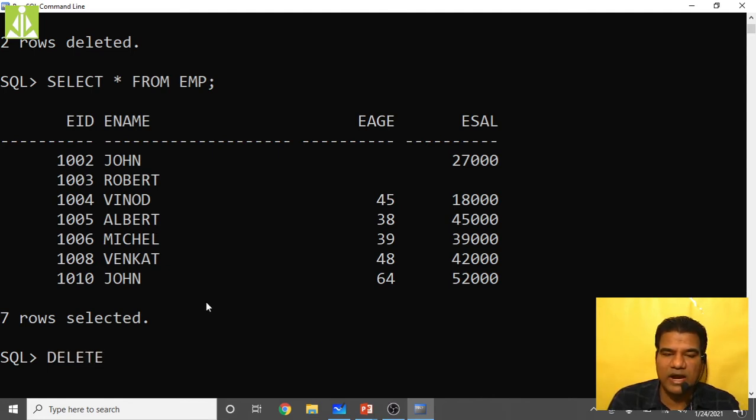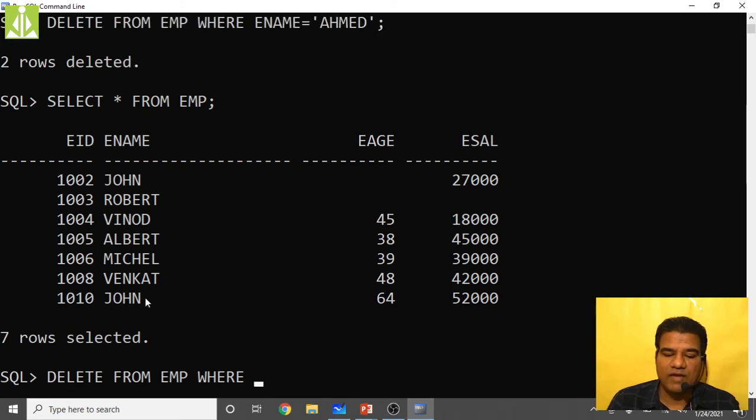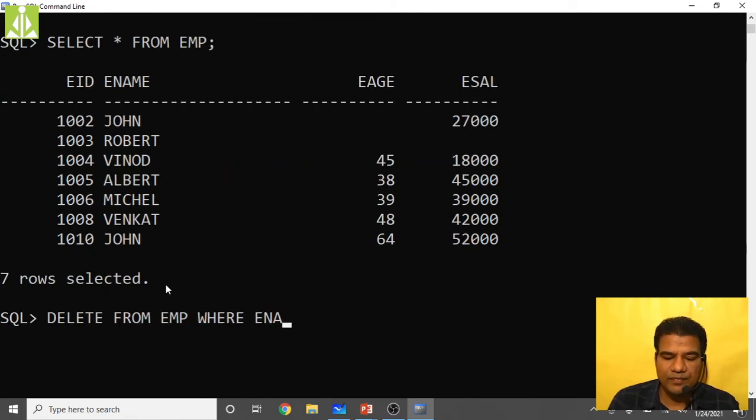How can I write the query? Delete from table name employee where, what do we have to write? ename. I guess it will work, or I don't know. ename in. First you write John. Then we are specifying multiple values for that ename.